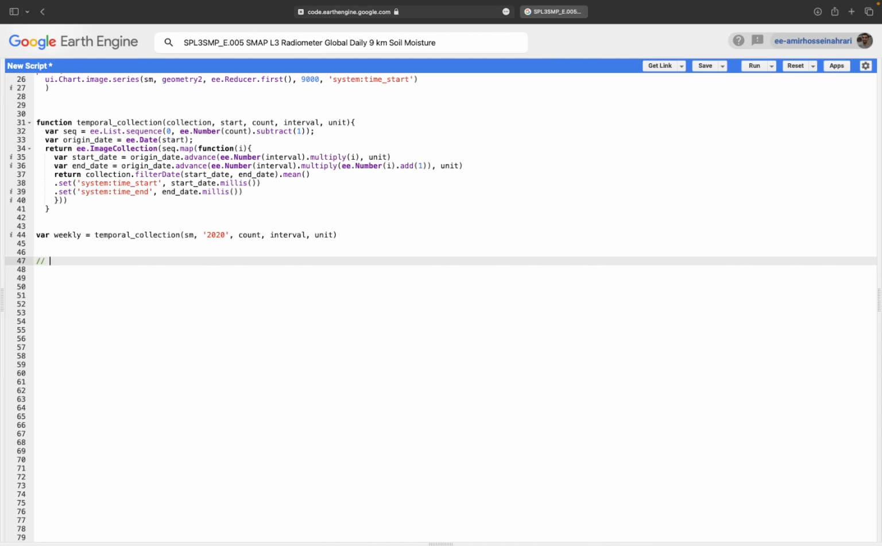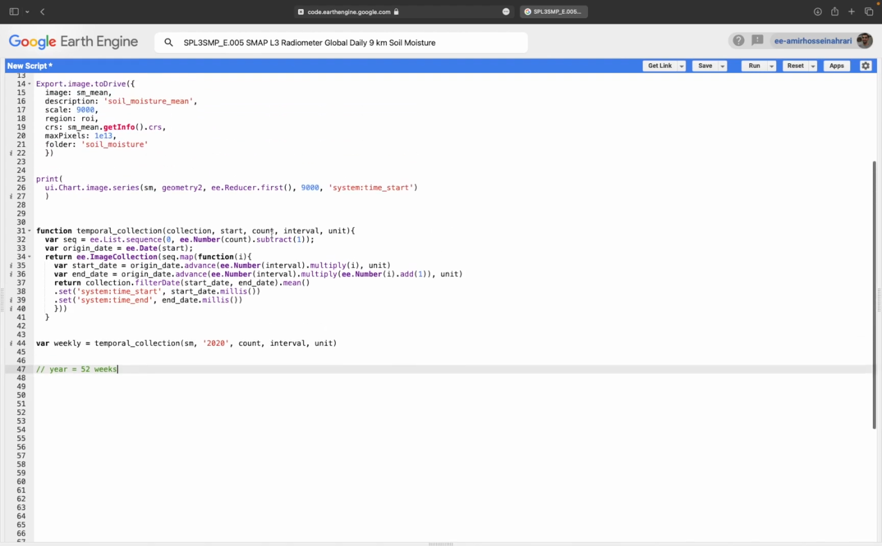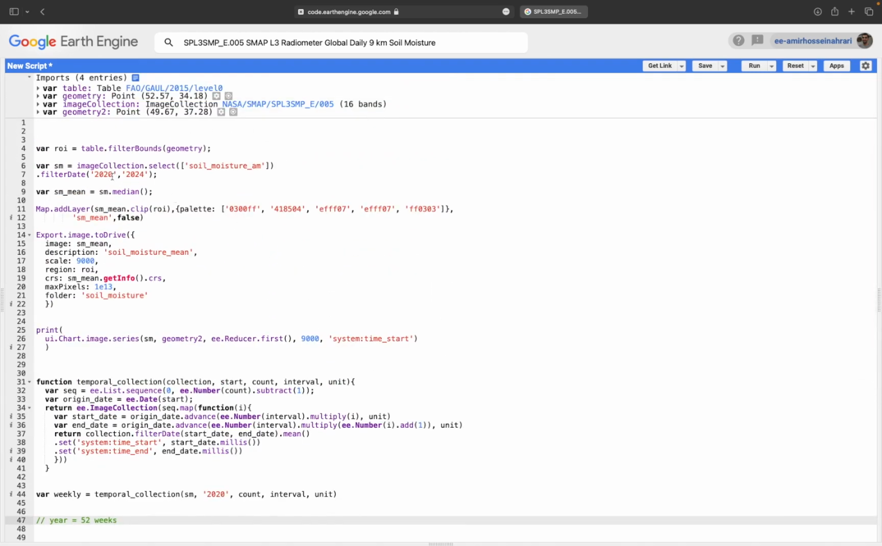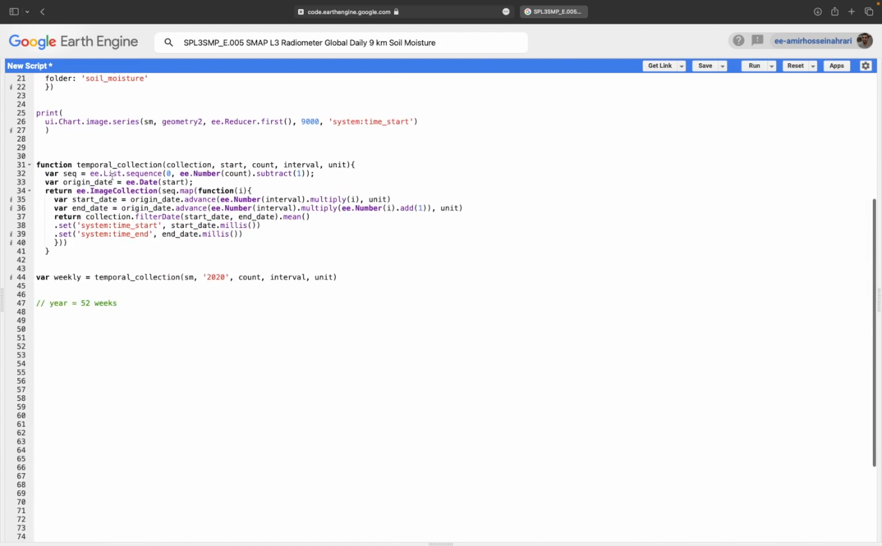As you can see in the text format, each year equals 52 weeks, and now we are working on 4 years: 2020, 21, 22, and 23, completely 4 years. Now we need to multiply 4 by 52. Let me do it in the calculator. Sorry, you can't see the calculator. 4 multiplied by 52 gives us 208 weeks for 4 years.